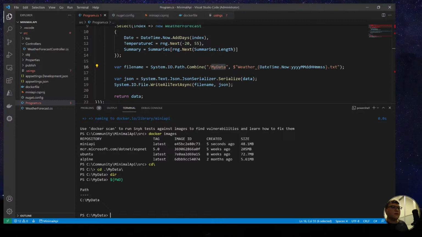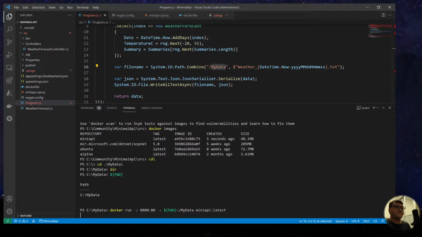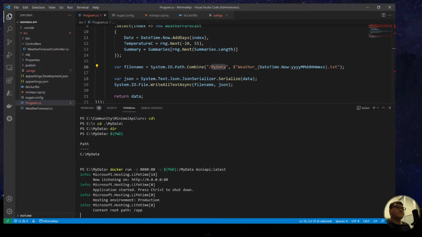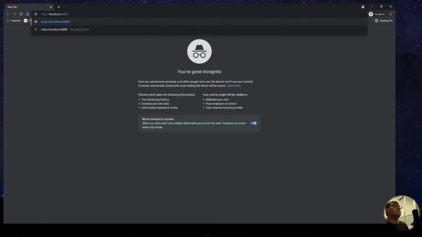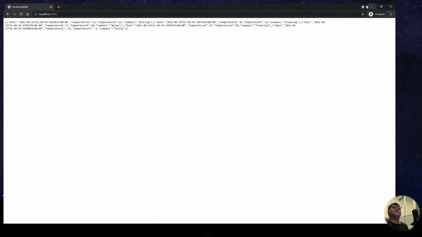So what I'm going to do is run Docker, and then I'm going to map this path to my data, which is this. So everything that is written to my data, the volume in the Docker, will be written here outside the Docker, which is the thing. And I'm just going to use the minimal API, the latest here, and let's run. Yay! And then what we are going to do is 8080. I'm just going to open in incognito. Okay.